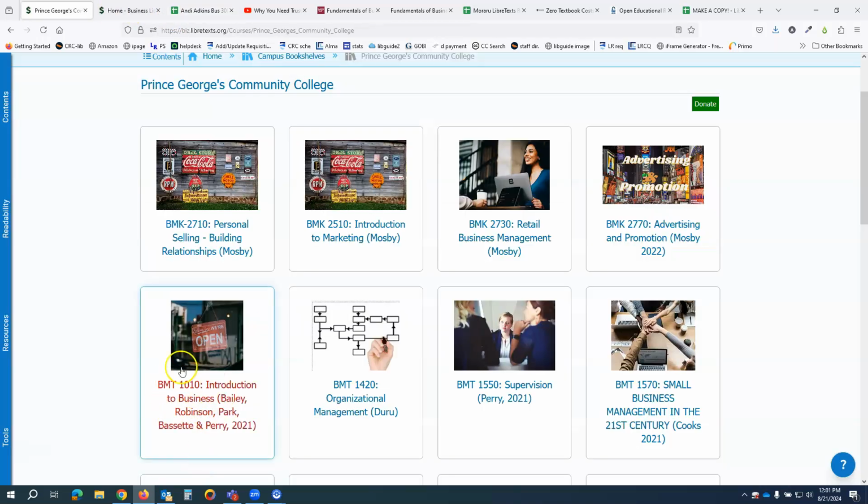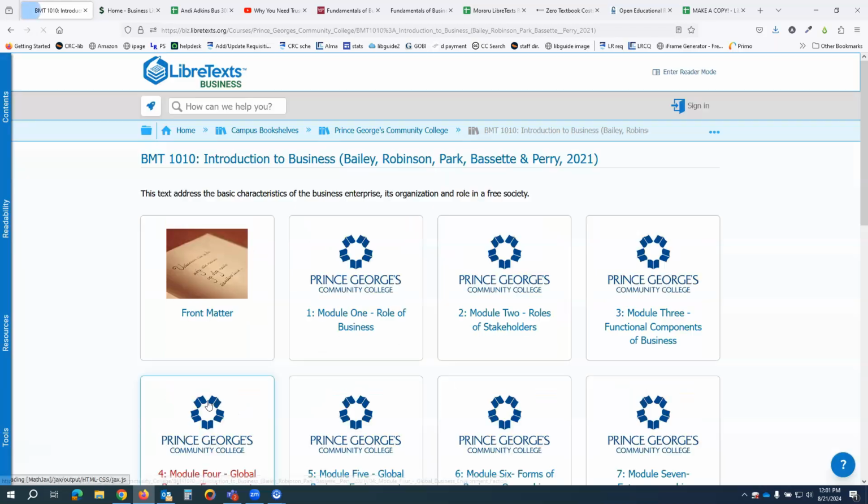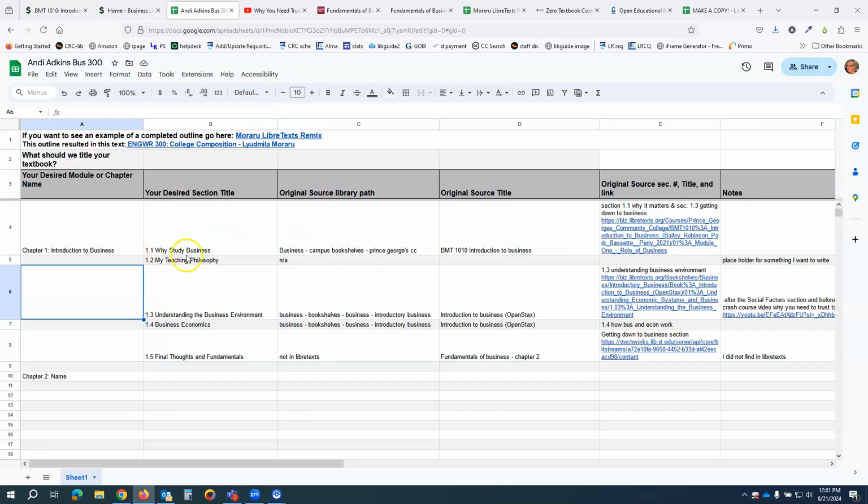This instructor found this resource and decided, wow, this is great, I'm going to use this to build my textbook. For this section 1.1, they want to build that section 1.1 by using section 1.1 in the original text and 1.3. So they've told me I want section 1.1, why it matters, section 1.3, getting down to business, and they've provided a link.